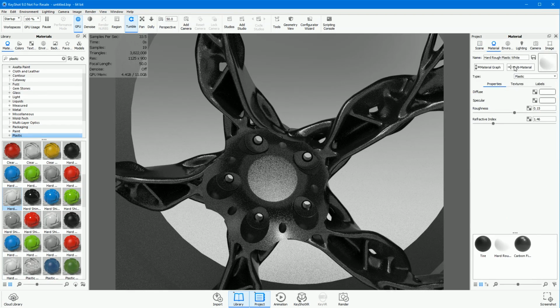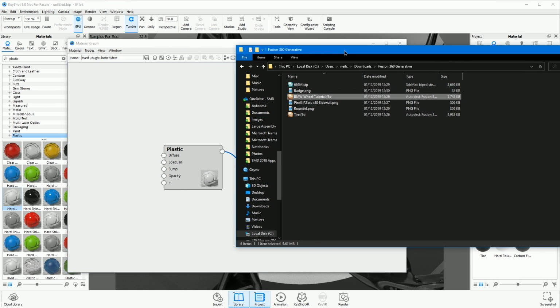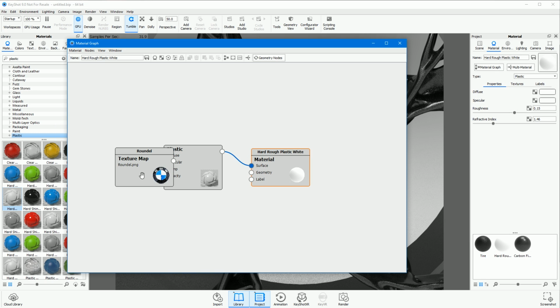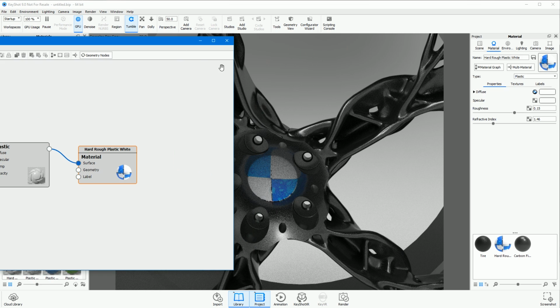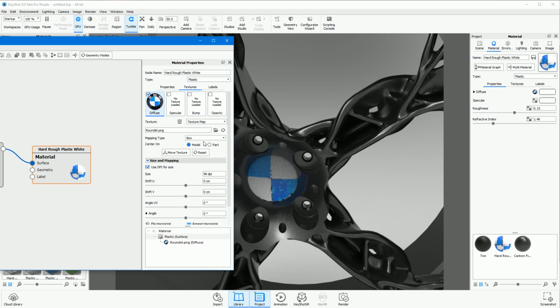Double click the roundel, edit the material graph. And then we need to open up our generative design folder with the roundel badge in. It's that one there. We're going to drop that into the graph, link that to the diffuse, and then I need to double click this material, textures, diffuse, planar.